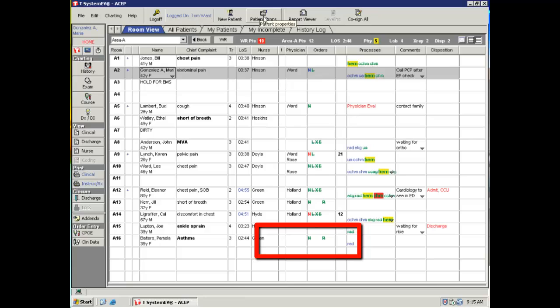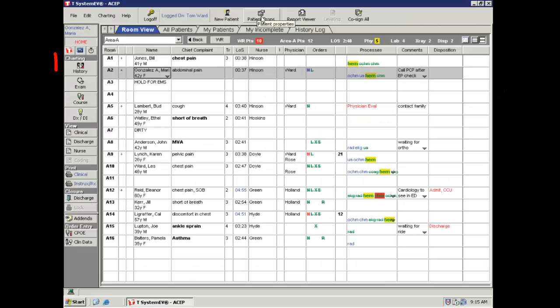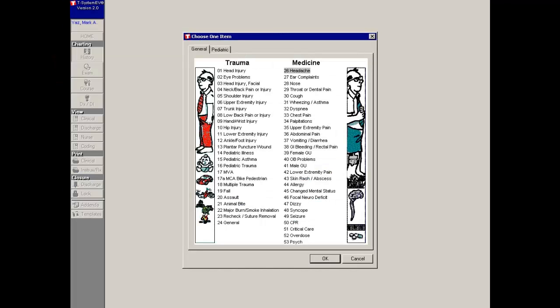Tap on a patient that is unassigned, that is, the physician blank is empty. Now your name is entered into that blank. If this patient had previous charts, the plus would be to the left, and you could tap on it and view the old chart. You could tap nurse documentation to see vital signs, past medical history, and meds. Then tap the history button and the famous template chooser pops up.